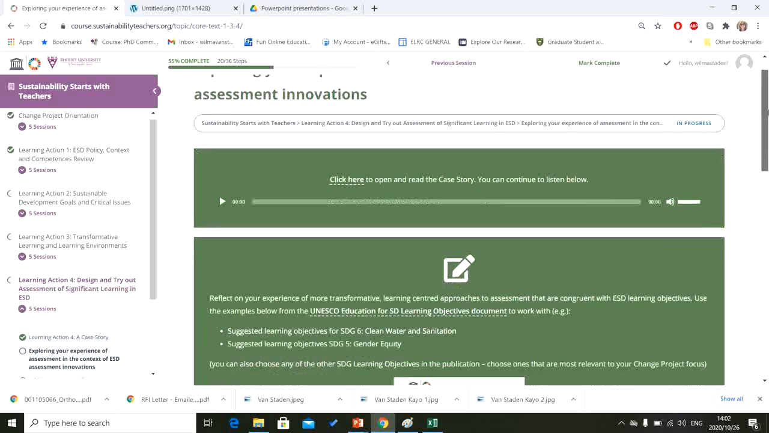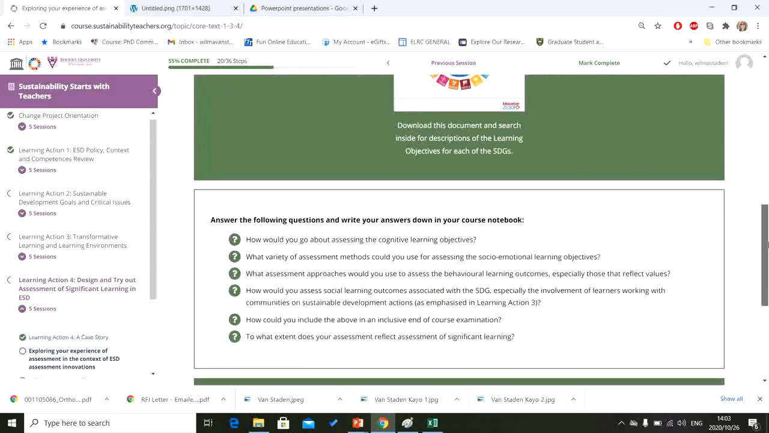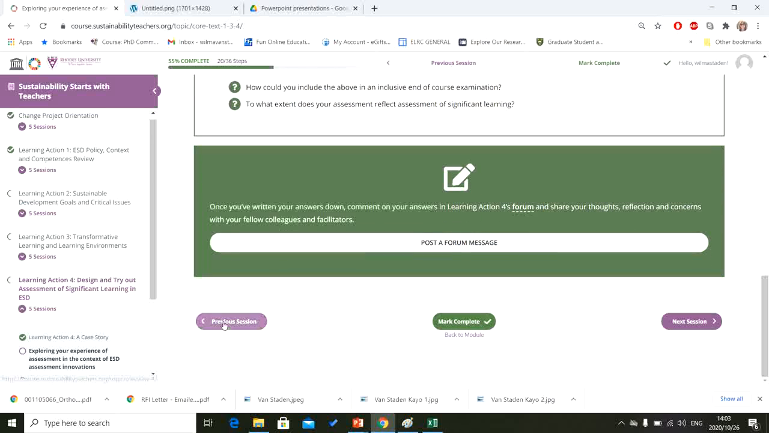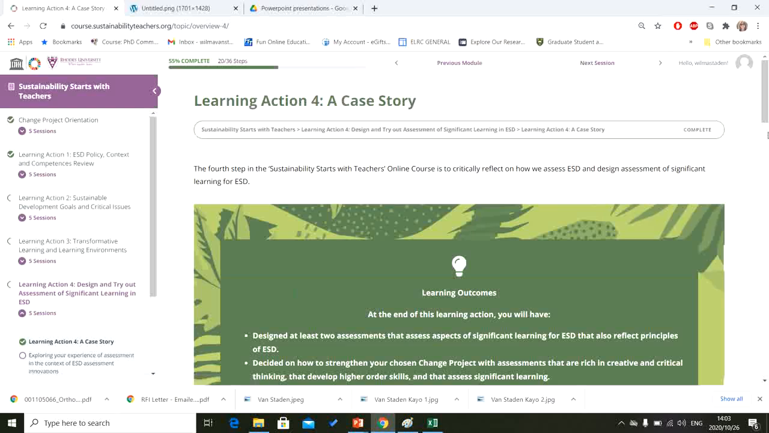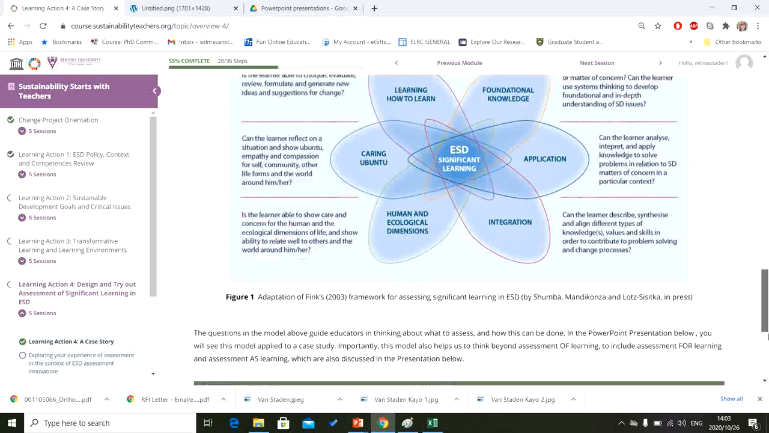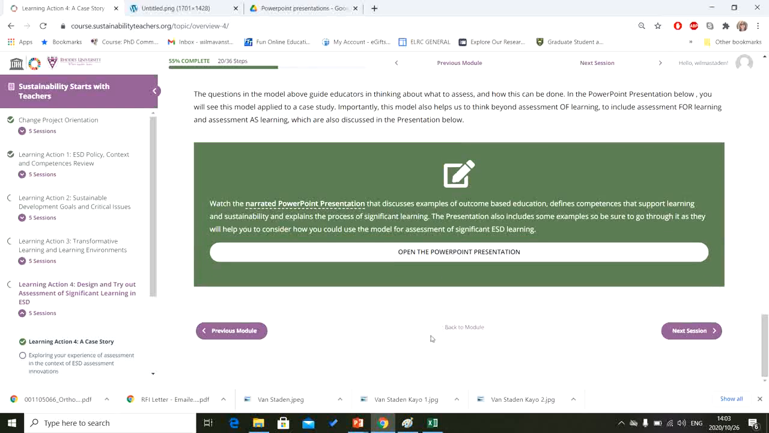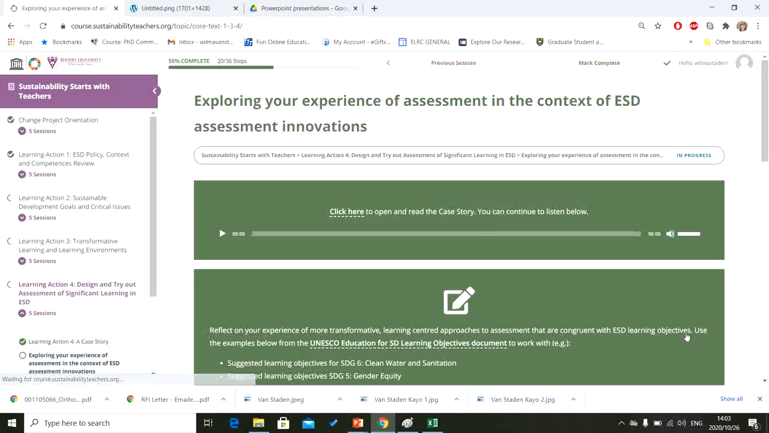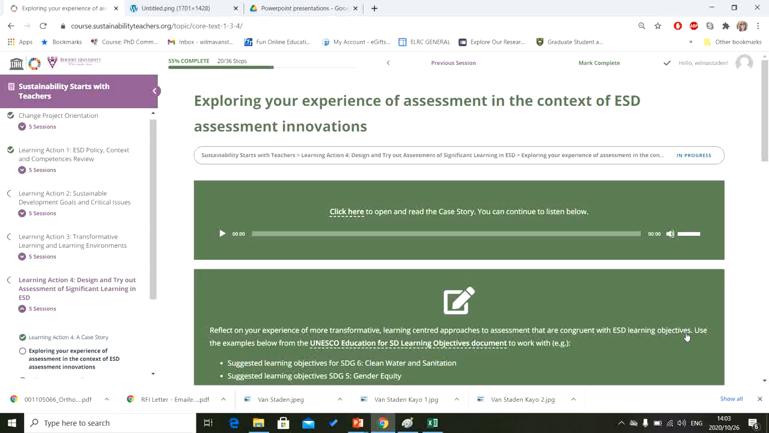But it doesn't affect your navigation of the site. You can still go back to your previous session. And at the bottom, the only thing that will be different is that it doesn't show there mark as complete because you've already completed it. So that is how we manage your progress and navigate through the site.